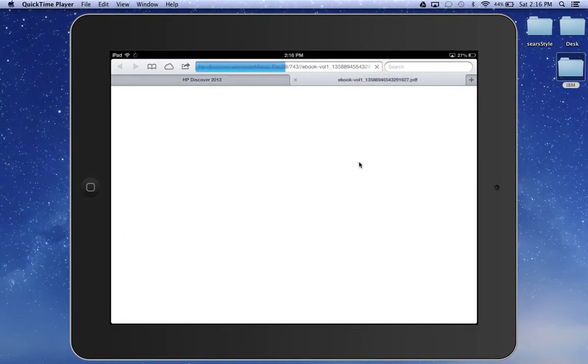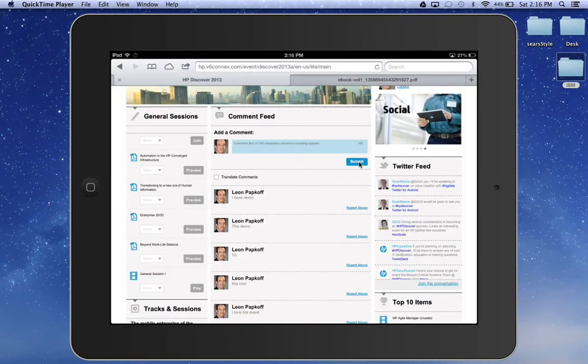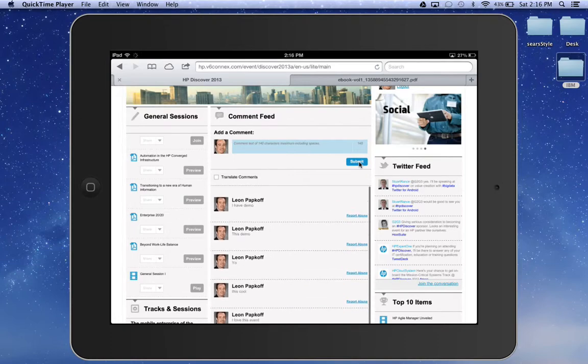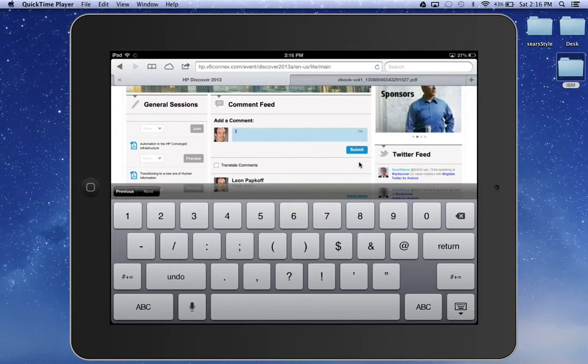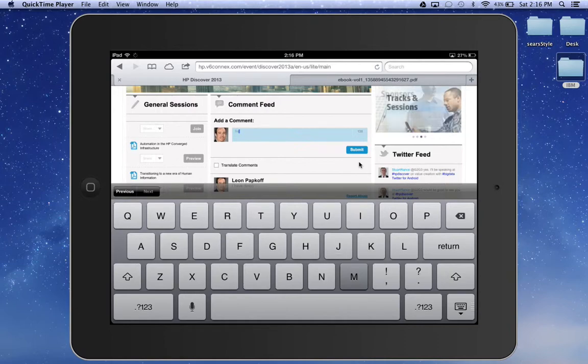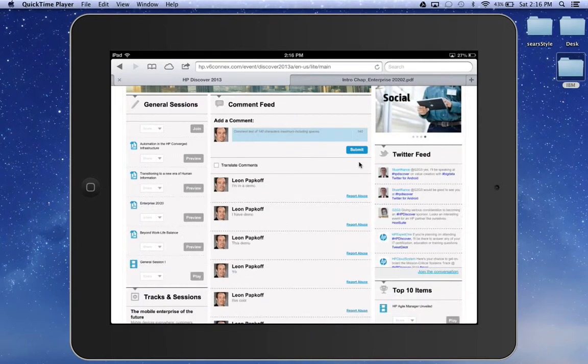Let's see if it's loaded yet. Still loading. Okay. In the middle section, you also have the ability to make comments. So if you put this in, you can write a nice little comment here, hit submit. You can see that it showed up there below.